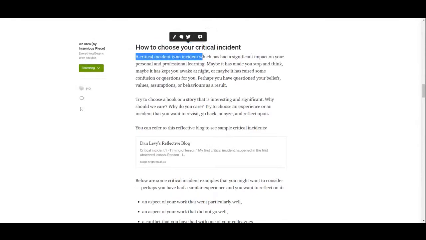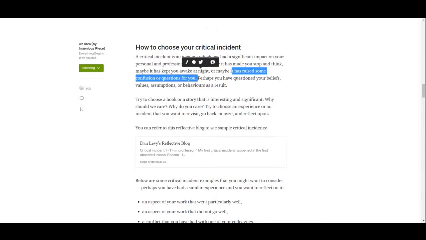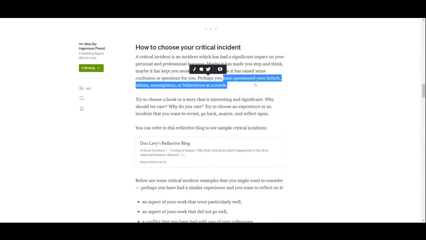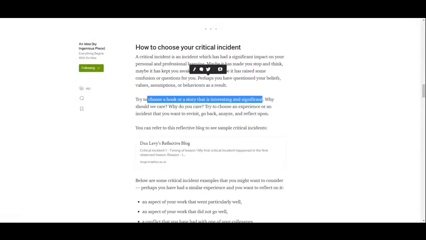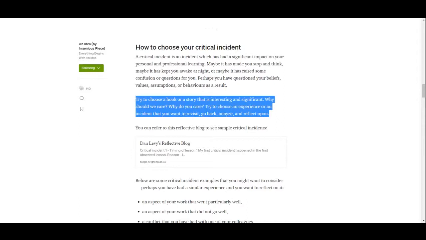So a critical incident is something that has had a significant impact on your personal and professional learning. Maybe it made you stop and think. Maybe it has kept you awake at night. Maybe it raised some questions, confusion. Maybe you have questioned yourself as a result. Try to choose a story or a hook that is interesting and significant. Why should we care? Why do you care? Try to choose something that you want to revisit, go back, analyze, and reflect upon.